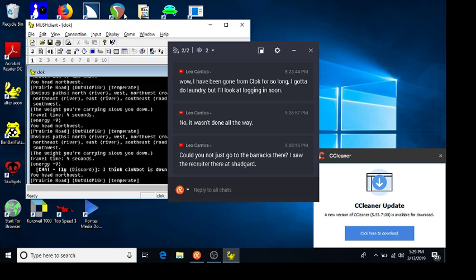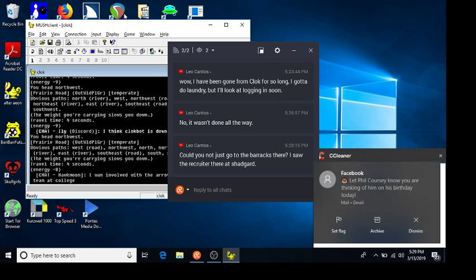You can go northwest: prairie road at WLDPLDR temperate on this path. West road, northwest, north. New notification from mail, Facebook, birthday cake left field course.